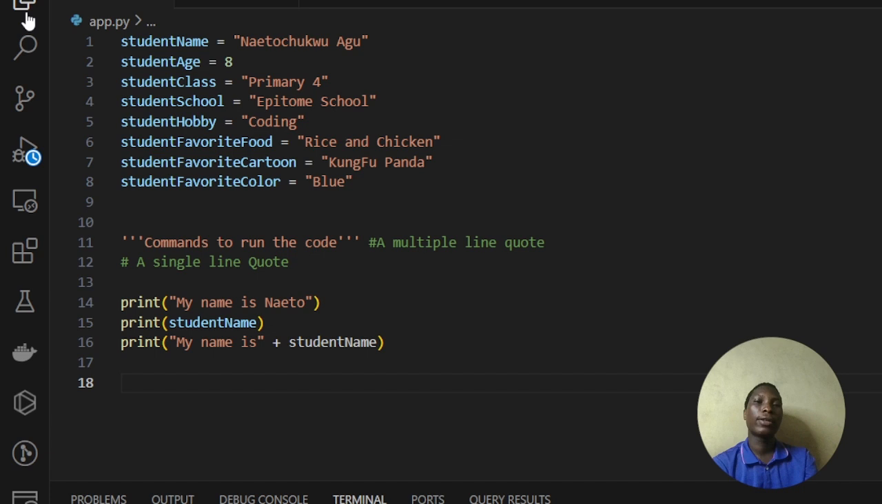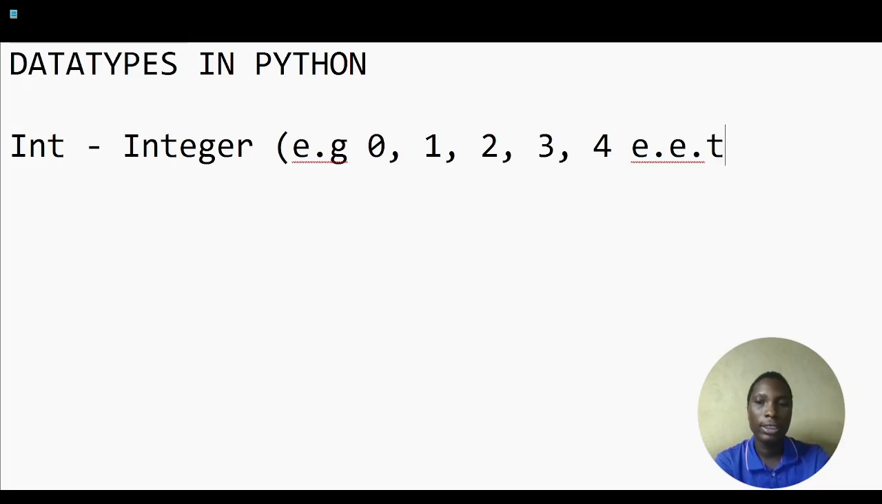So the first data type we have is what? Integer, which is int. See that's int. Okay, so it's like in other programming languages as well. The second one is integers. Let's say the example is 0, 1, 2, 3, 4, etc. Okay, so that's an example.